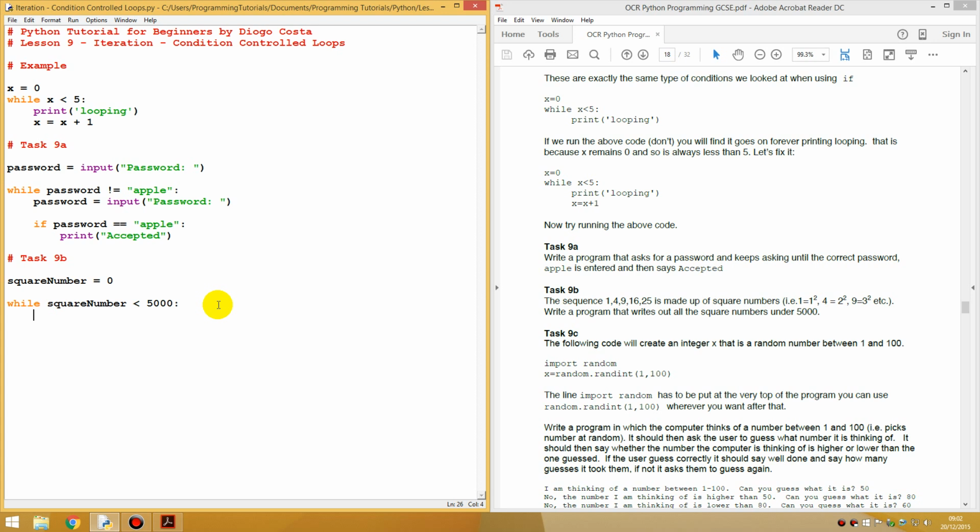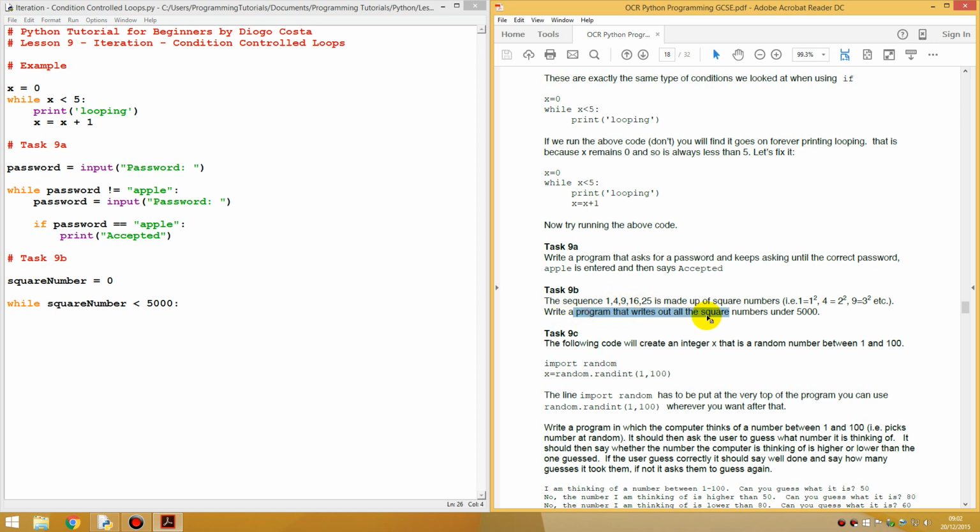Would it be a for loop? No, we don't need a for loop, because you can just use a while loop in here. So do while square number is made of square numbers, i.e. 1 equals 1 squared, 4 equals... Okay. 1, 4, 9, 16, 25. I'm going to write out all the square numbers. So, just trying to understand this, they want all the square numbers.